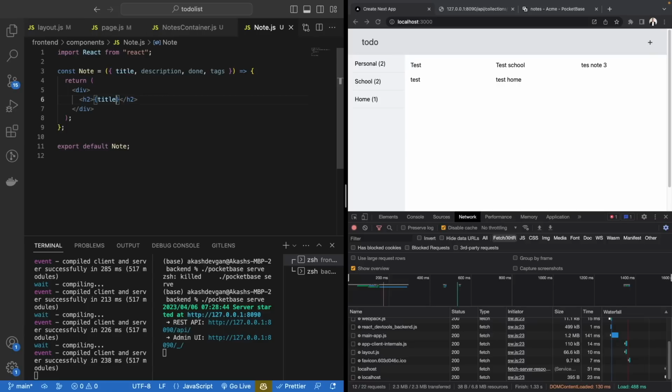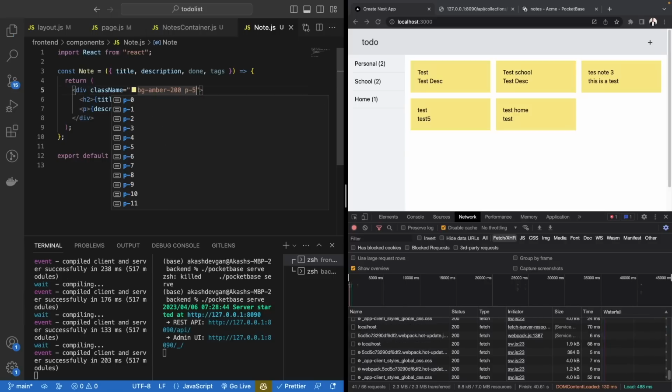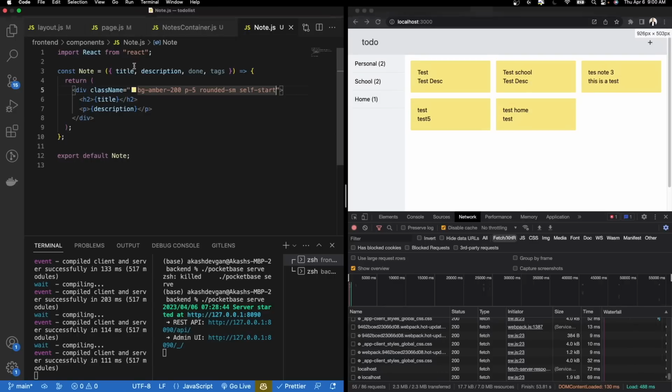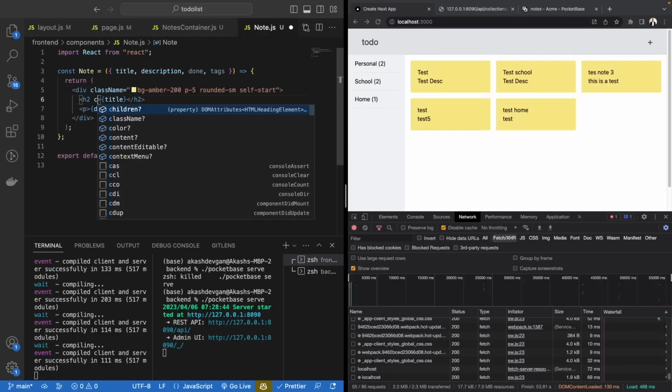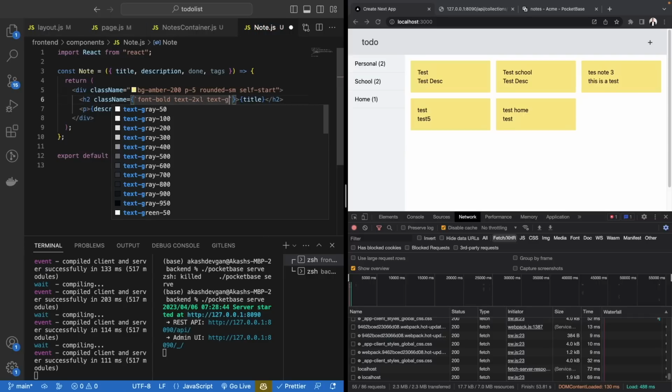So the next thing that we want to do is let's go ahead and add our description. So we'll do description. Okay, great. We are seeing description now. Let's add a bit of styling here. So we'll do class name background is amber 200. We want to add some padding. Okay, great. We are getting there. Round it to small. Okay, awesome. Let's add some styling to h2. So we want the font to be bold, text to be bigger. Let's change the color as well.